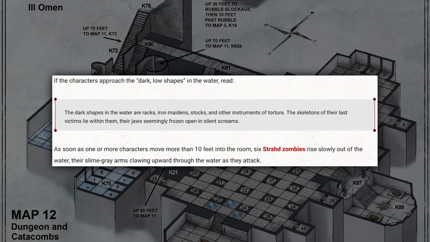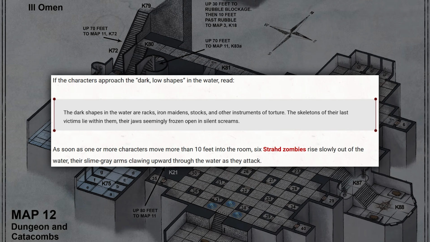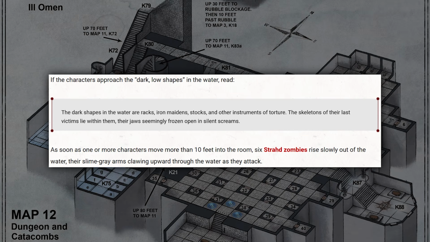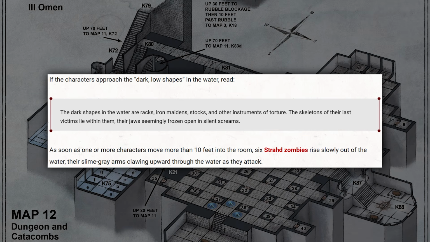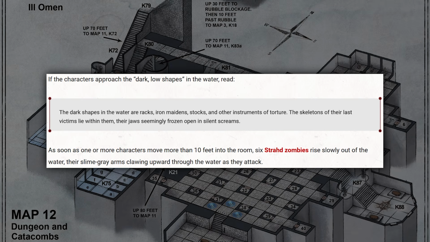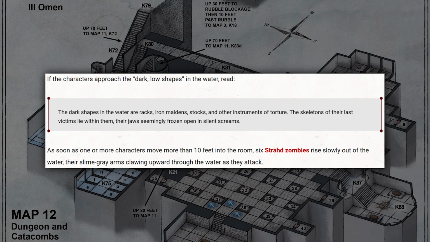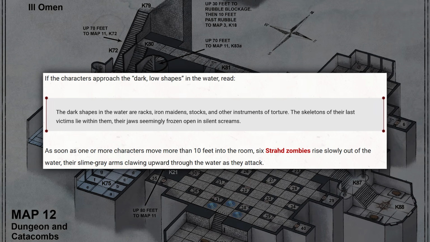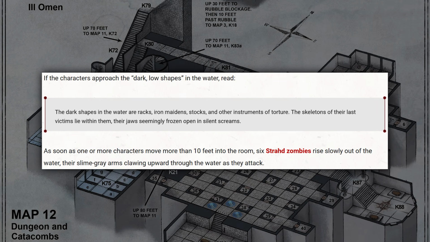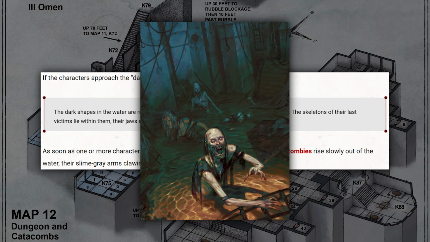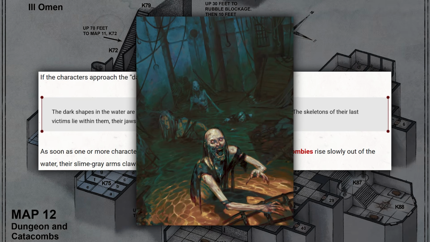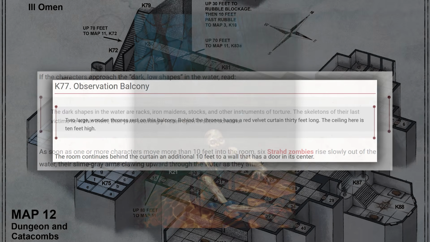If the characters approach the dark low shapes in the water, read: The dark shapes in the water are racks, iron maidens, stocks, and other instruments of torture. The skeletons of their last victims lie within them, their jaws seemingly frozen open in silent screams. As soon as one or more characters move more than 10 feet into the room, 6 Strahd zombies rise slowly out of the water, their slimy gray arms clawing upward through the water as they attack.